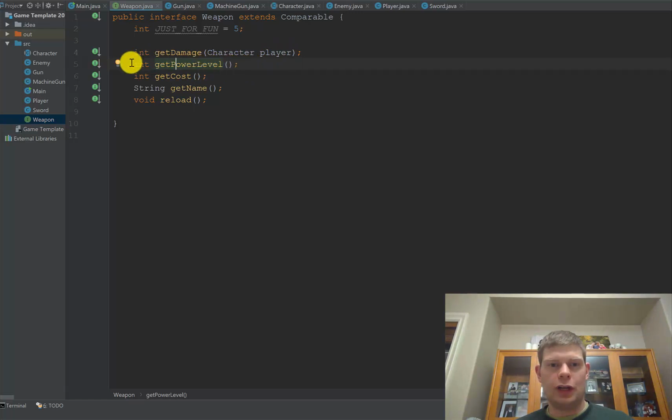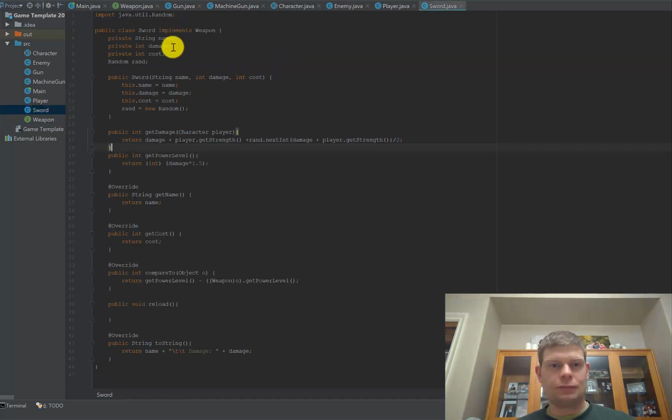That's useful for sorting them into like which one's better than the other. We've got get cost, how much they cost to buy in the store. We've got a get name method, and we've got a reload method, which for swords doesn't matter so much, but it still exists. All right, so let's take a look at sword.